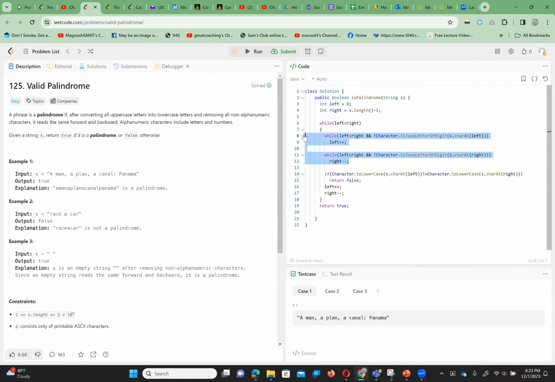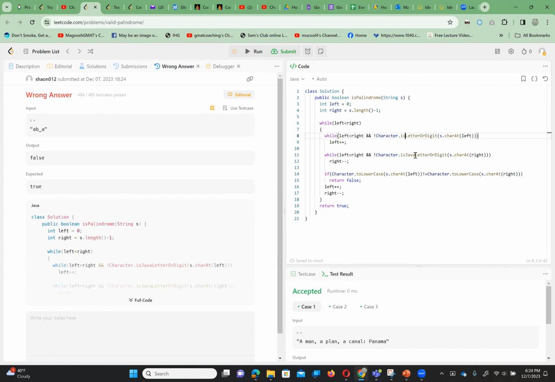So after these 2 lines, both the left and right will be pointing to a valid character, and I have to change the case of that character so that if there is an uppercase and lowercase, they can match. And if there is a mismatch, I return false. Otherwise, I move on to the next pair of characters. And after I am done with all of these and I never return false, that means all the matchings were successful. That means it was a palindrome. What is this? It's Java's letters and digits.